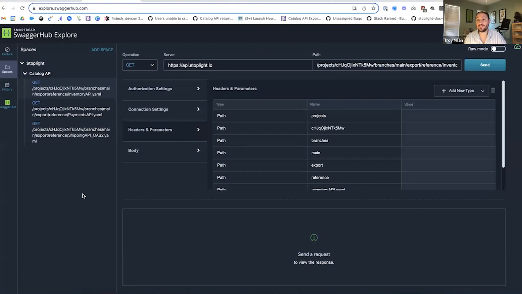So here I am over in the Swagger Hub Explorer. In case you guys haven't heard, SmartBear recently acquired Stoplight. And so we're getting reacquainted with all their tools and infrastructure. And I thought this would be a great opportunity to dive straight into Explorer and also show you guys how this new product works as well.